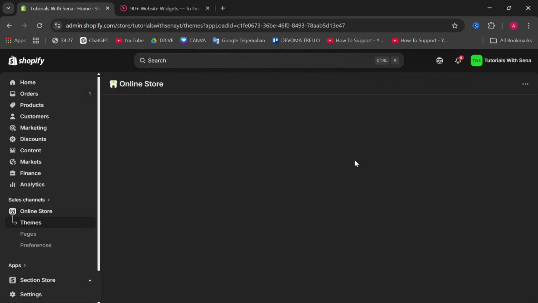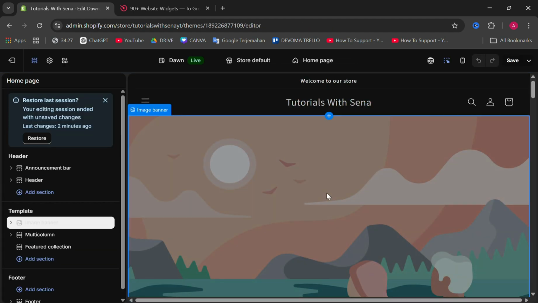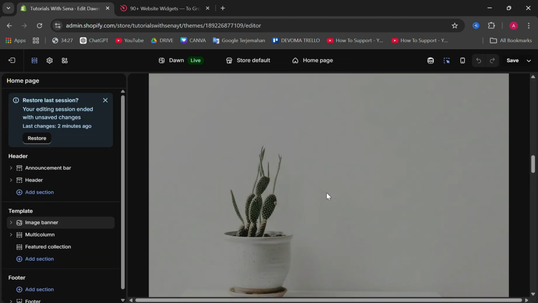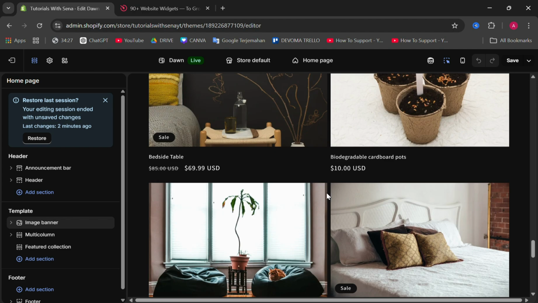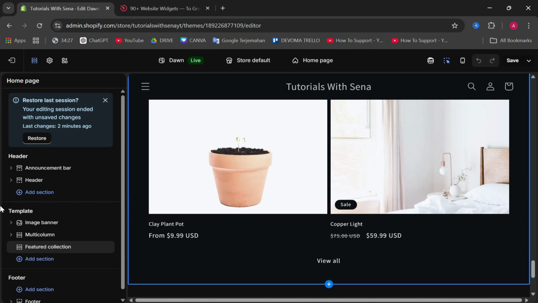And then in the online store page, you can navigate to the edit theme here, click on it. After that, you will be redirected to your website editor. As you can see, this is my website editor. So let's say I want to add the spinning wheel here. So I'm going to click add section here in the sidebar in the template page.